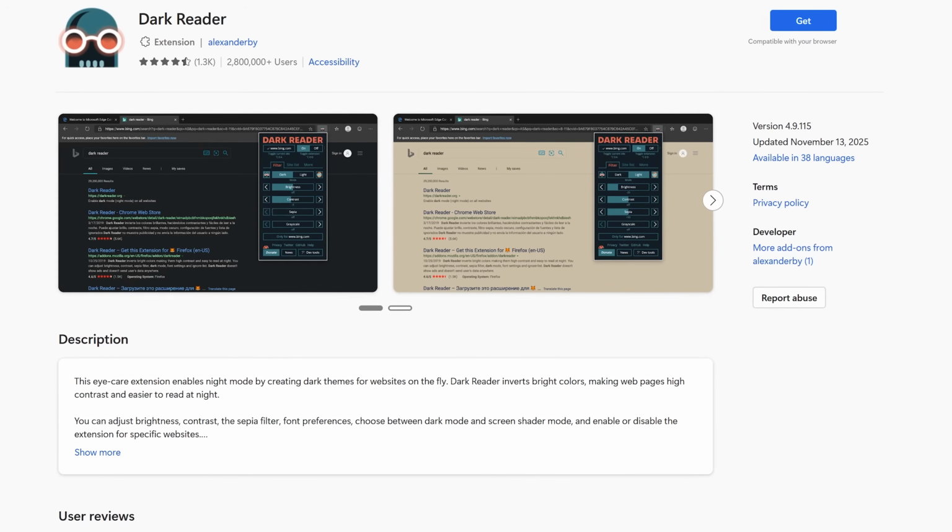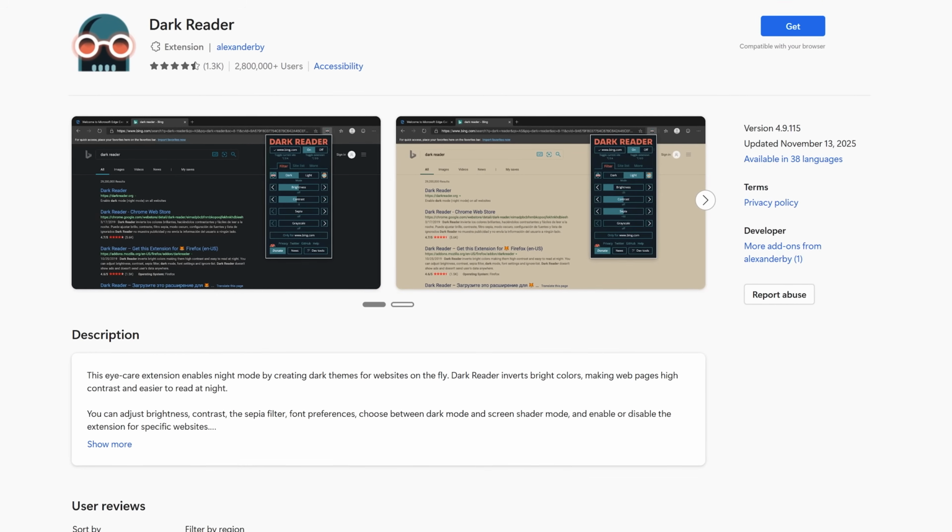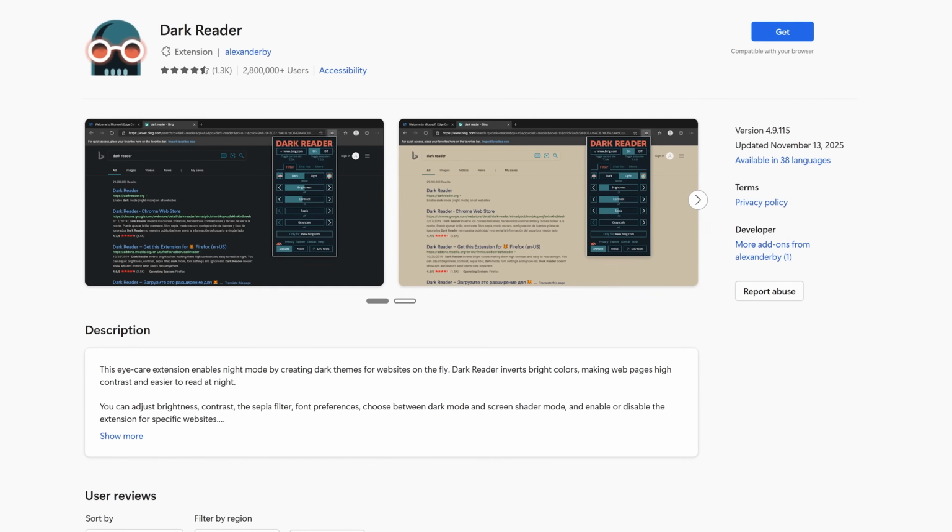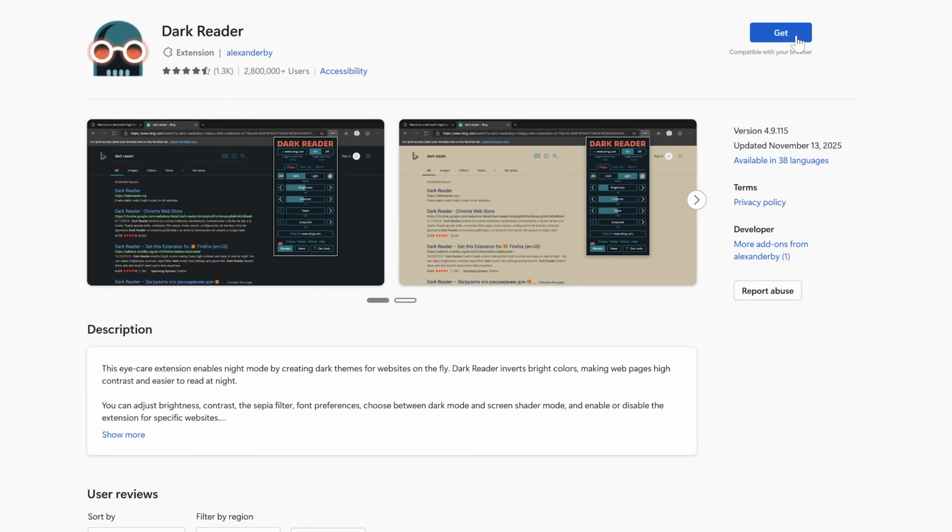One I recommend is Dark Reader. It's great for those of you with light sensitivity to give the sites you visit a dark theme. To install it, click on Get.